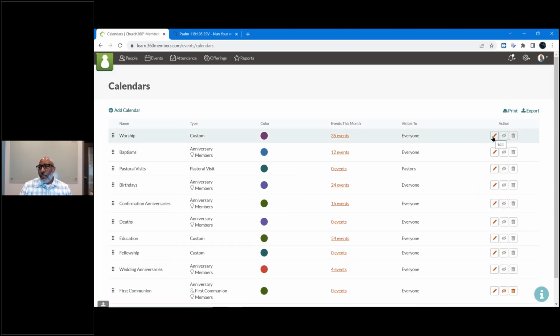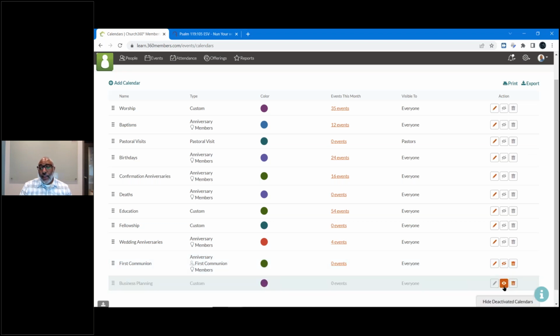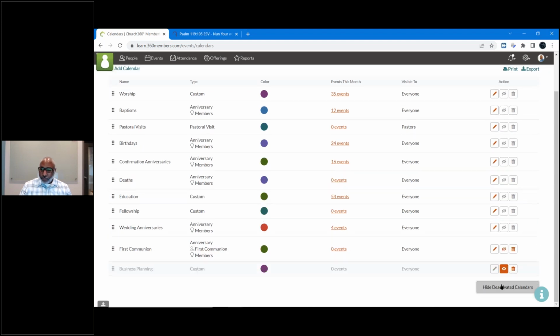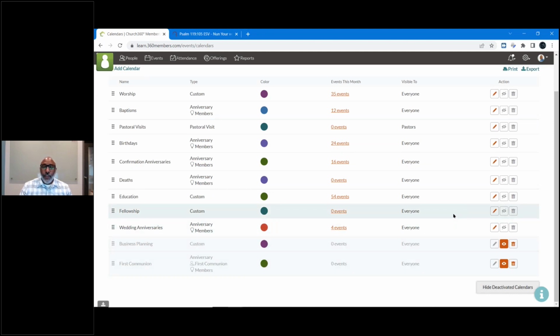So we talked about edit. There is the option for deactivate. So if we get this going and then we're like, maybe we should delete it or maybe we should deactivate it, in this view you can view and hide deactivated calendars. Like we had a business planning calendar, it's deactivated. Say First Communion falls out of use, it's out of date, we could deactivate that as well. And then we can hide those deactivated calendars or show those deactivated calendars. So there's a couple options there, and it does take the deactivated ones and put them at the bottom.